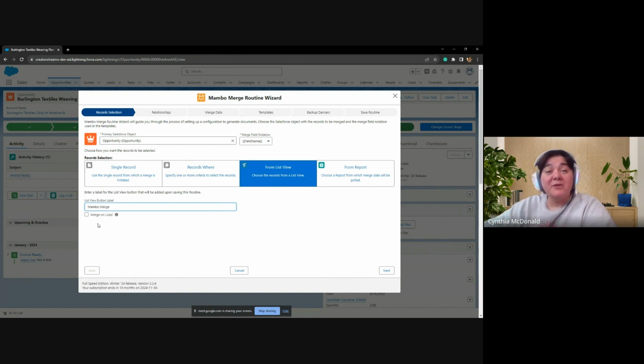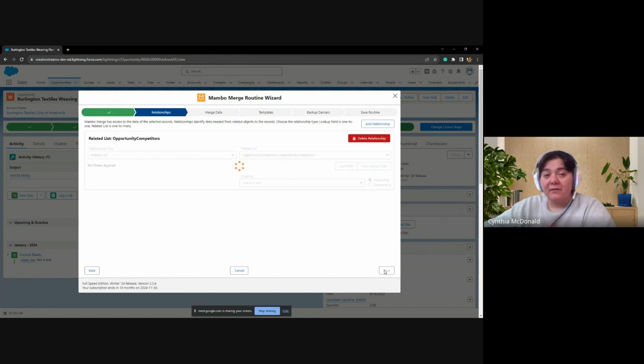So I know it's going to be using Mambo Merge and it'll let me know. There is this field right here. It's a little checkbox, and this is Merge on Load. This is if I didn't want my users to be able to choose which option they were going to choose from the templates. They would just already select it and Mambo Merge would start generating right when they click the button from the list view. But we're going to leave that unchecked for now.